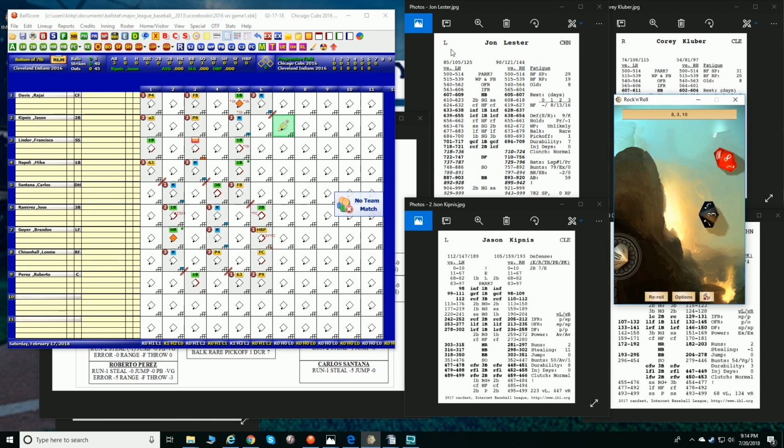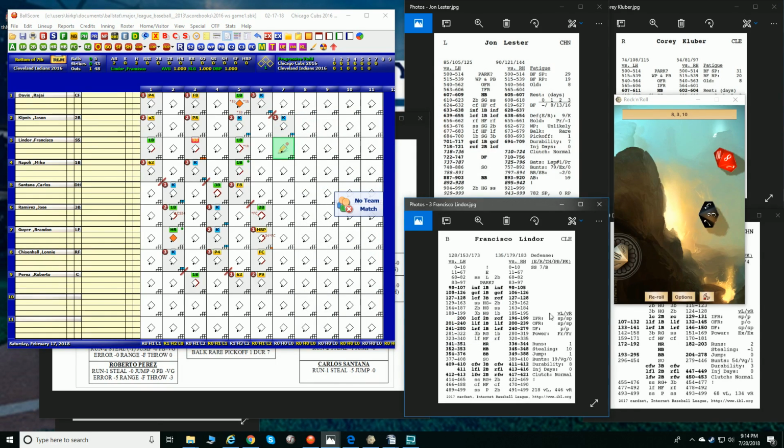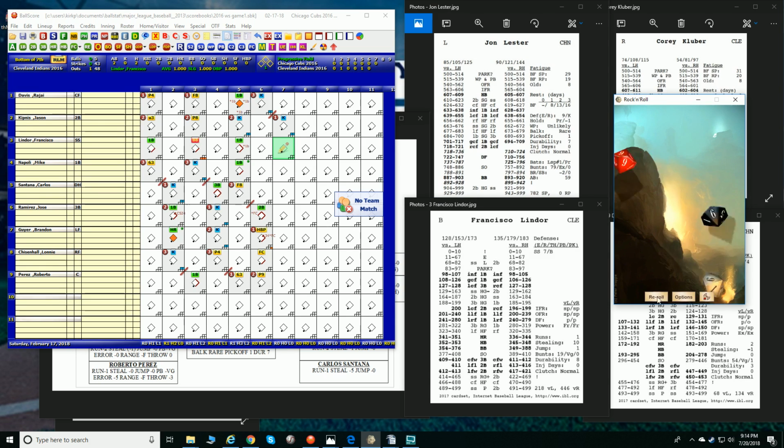8:30 against a lefty. 8-3, 8:30 is going to be a strikeout. Francisco Lindor's up. .677 righty. 677, high fly to left field.